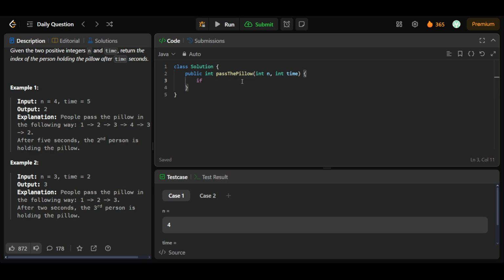So for that, firstly we'll check if n is greater than time. In that case, I have to return simply time plus 1. Otherwise, I'll calculate num, which will be equal to time divided by n minus 1, basically to check if it has rotated or not.